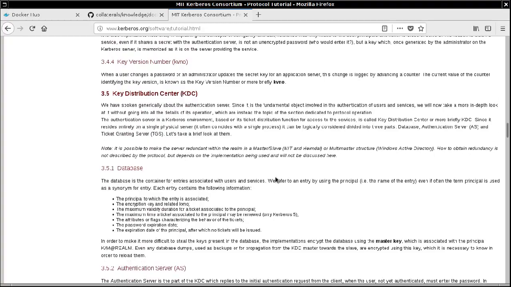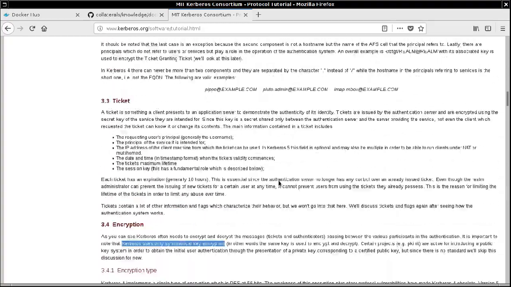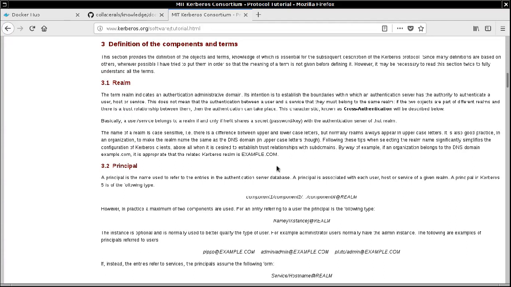So as you can see, there are many items here that we need to elaborate and connect to each other. So let's go back to the beginning. We have the realm, as I mentioned before. This is an authentication administrative domain, and it is used to encompass the rest of the elements that I've introduced. So a realm has a name, and this name is linked to the DNS domain name. If, for instance, your company has the following DNS domain name, example.com, the realm name would be example.com, but all uppercase.